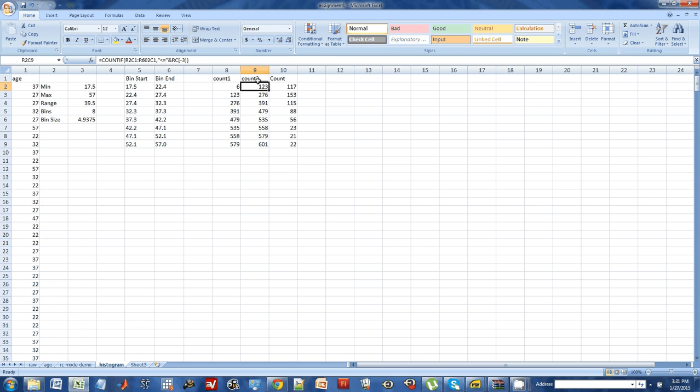Okay, so now notice that there are 123 people in our sample who are younger than 22.4. Now for the one right next to it, what we want to do is count all of the numbers strictly smaller than 17.5, which in this case will be 0.